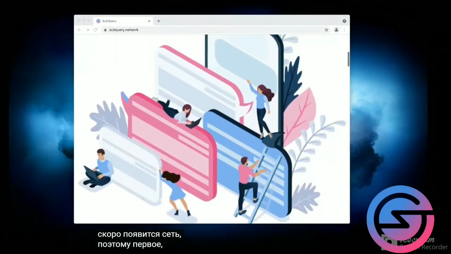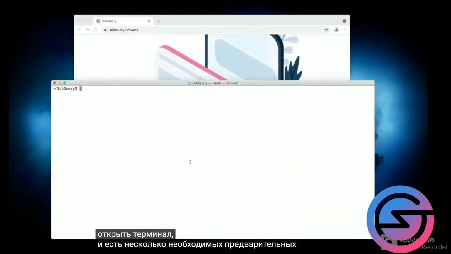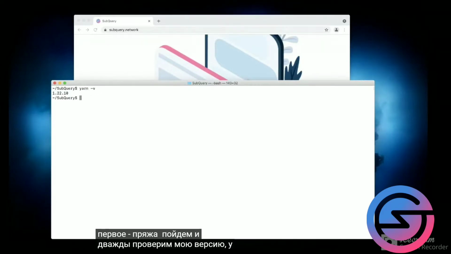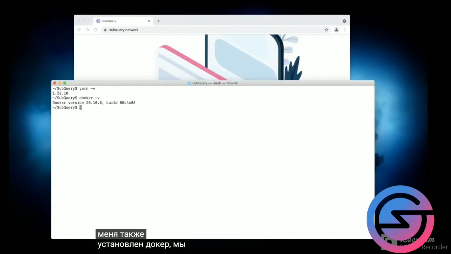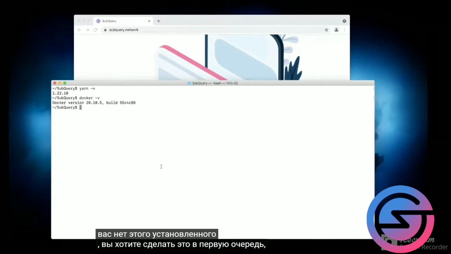So the first thing we want to do is let's open up Terminal, and there are a few prerequisites required. The first one is Yarn. Let's go and double check my version. I've got that installed already, and I've also got Docker installed, which I'll be using to run everything in a very simple container. It makes this very quick and easy. So if you don't have this installed, you want to do this first.